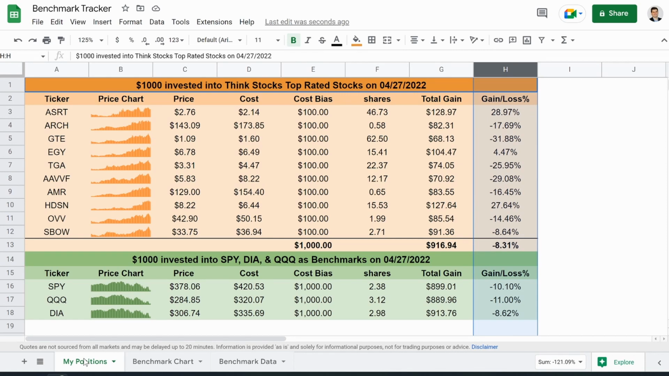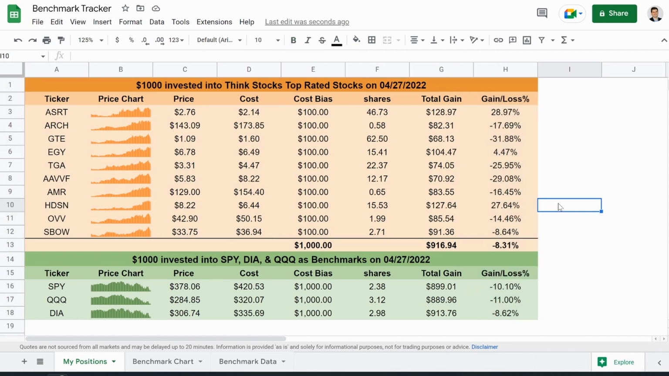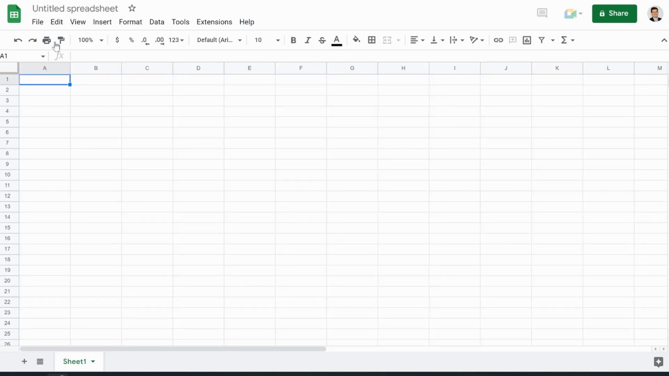So we are going to dive right in, so we know exactly how to show you exactly how to make this. We're going to start with a brand new sheet. Let's name it. So I'm going to name it Benchmark Tracker. And the very first thing that we're going to want to do is we're going to write down all of the columns that we're going to have.